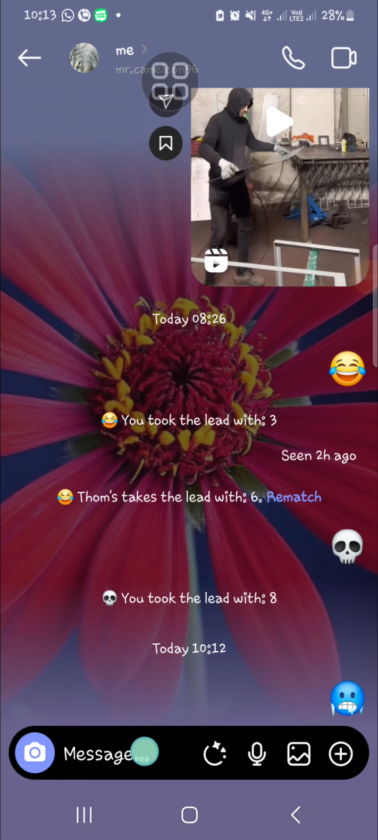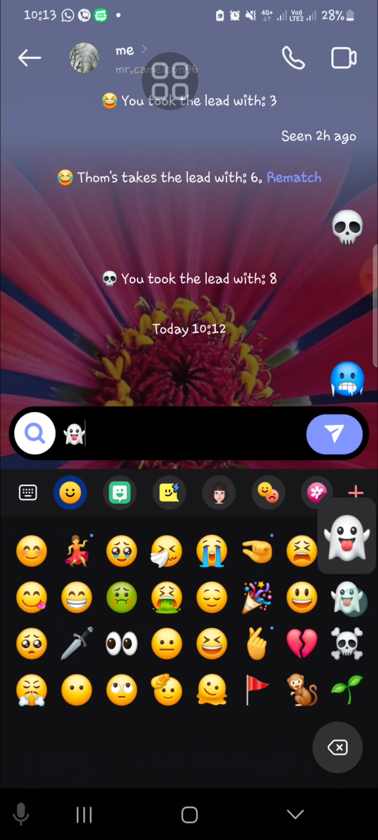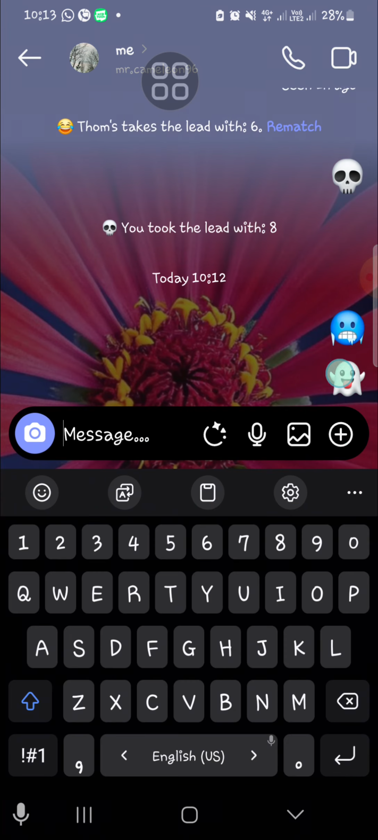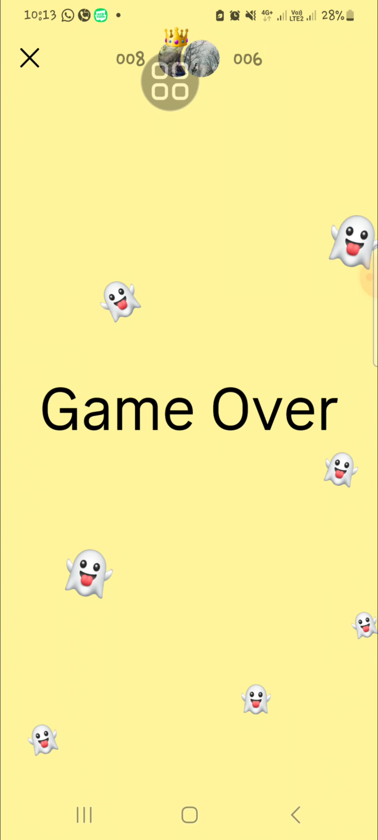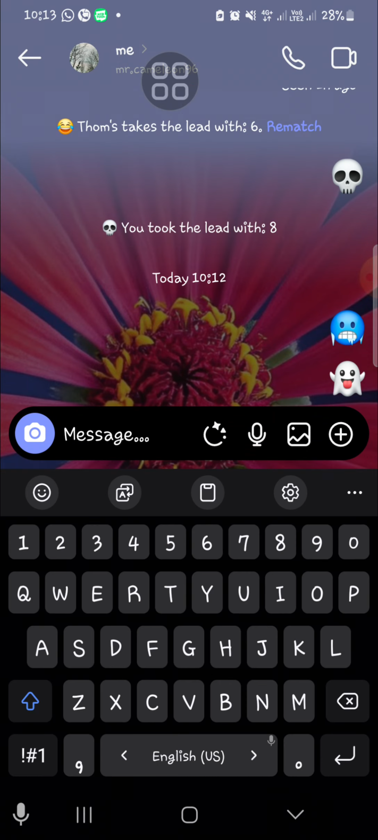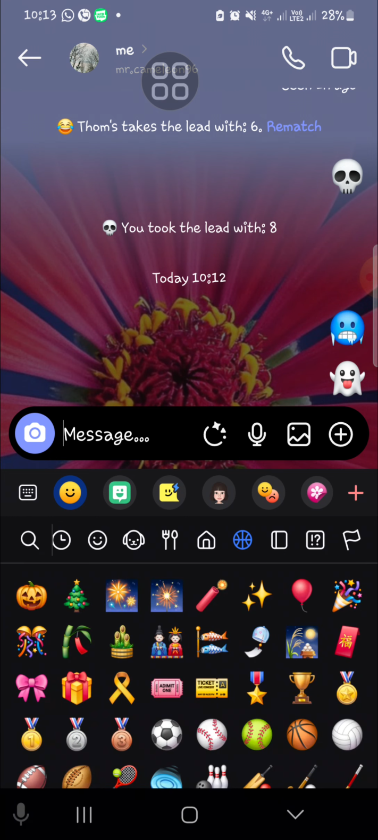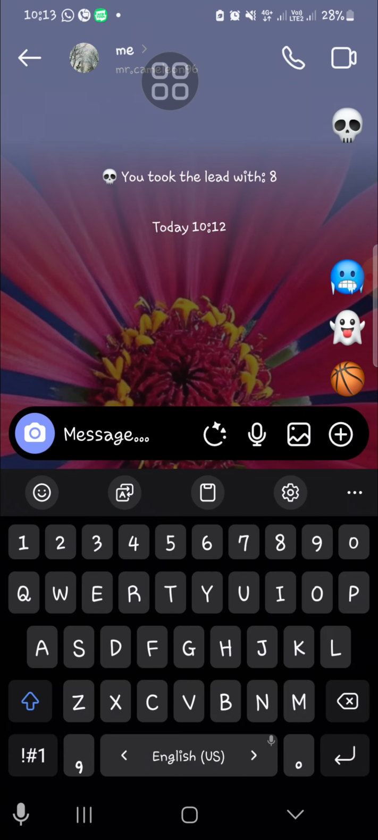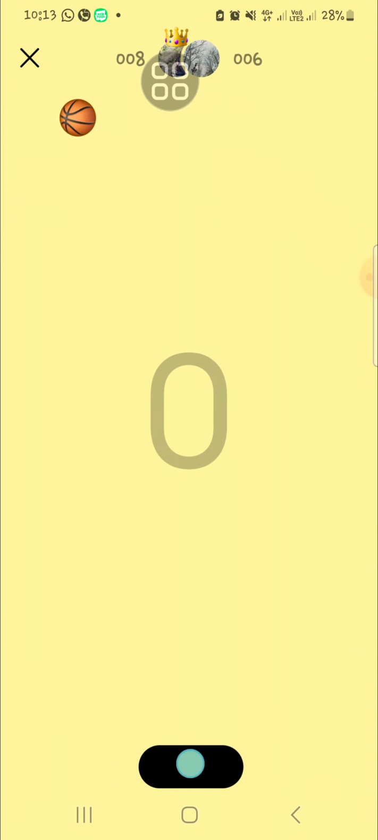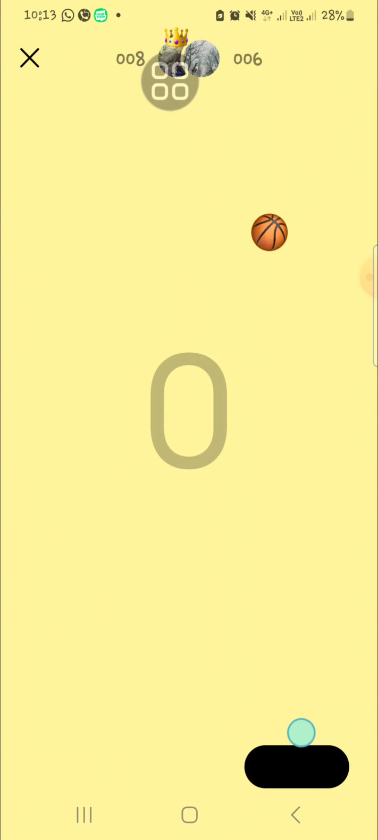I'm going to click on the emoji and let's try this one. Okay, click on the emoji. Oops, game over. And wait, I'm going to explore more emoji. Let's try this basketball. Okay, we can use all the emoji, guys. I'm going to play again.